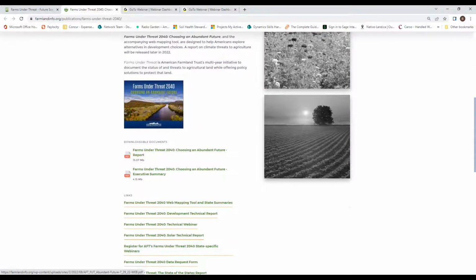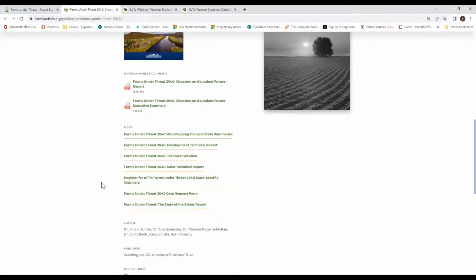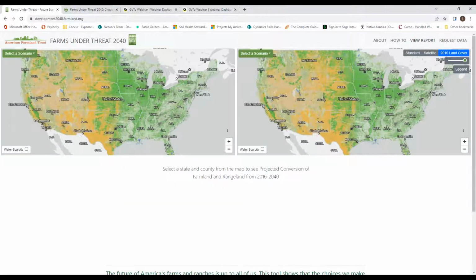And here you can see a number of things. Again, a link to the full report, to the executive summary, to that solar technical report that Angie just mentioned, to additional information and technical reports and webinars about the methodologies, as well as to our past State of the States report that we mentioned, that has a lot of useful information, and again, its own web app with various data layers in that. So we hope you all will explore that.